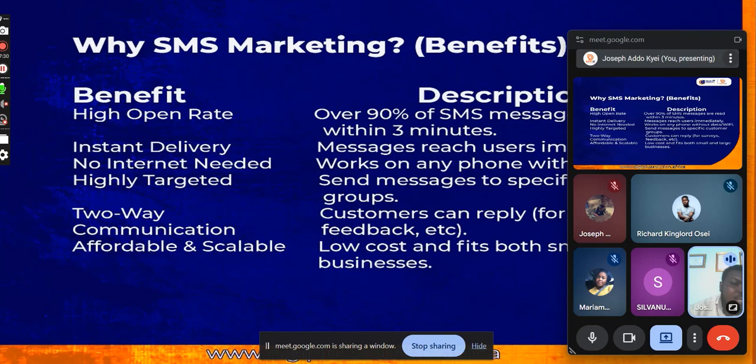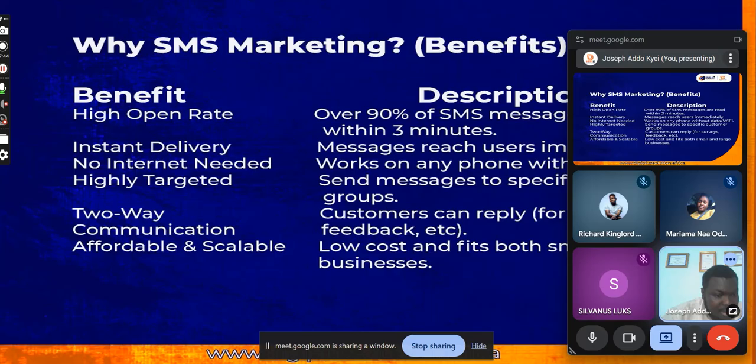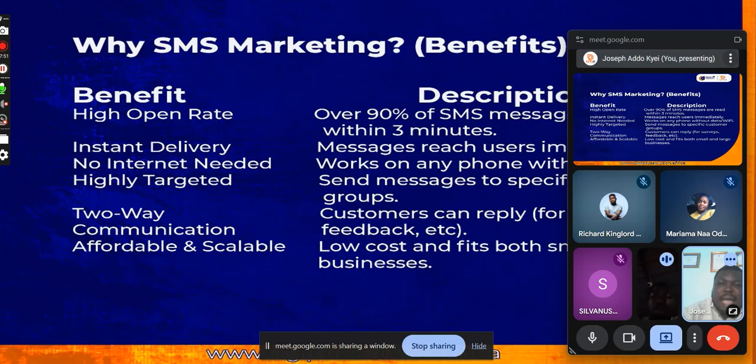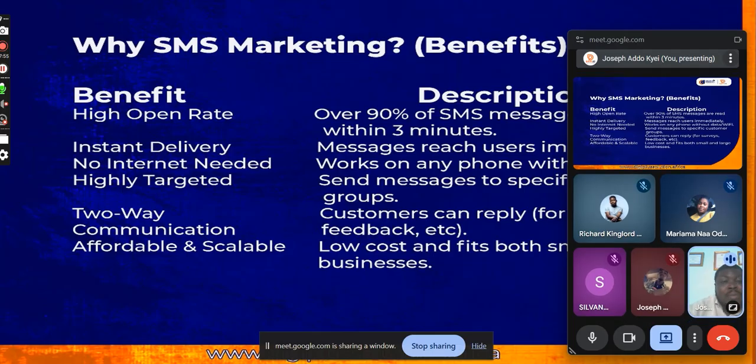Why SMS marketing? One of the ways SMS marketing is most effective, even more than email marketing, is high open rates. Because of mobile money, if you hear a quick buzz, everybody is going to check his phone, because maybe he thinks it's mobile money or whatever it is. You get it? So SMS marketing gets high open rates compared to email marketing.